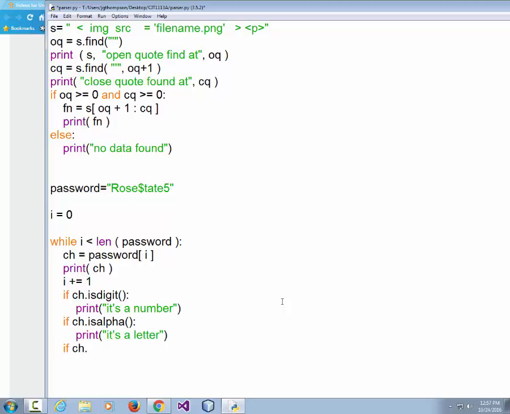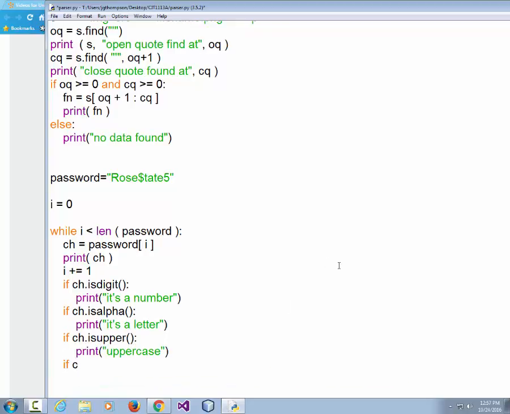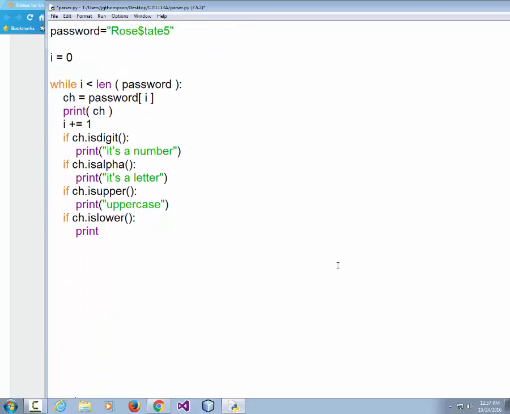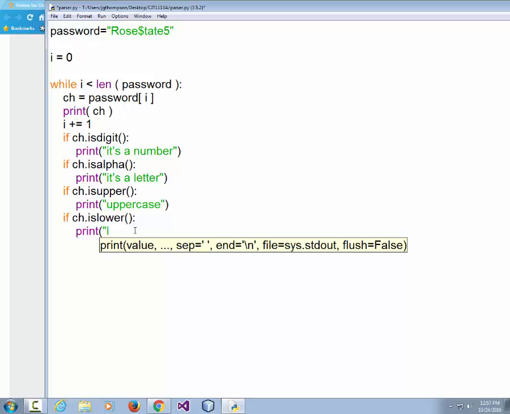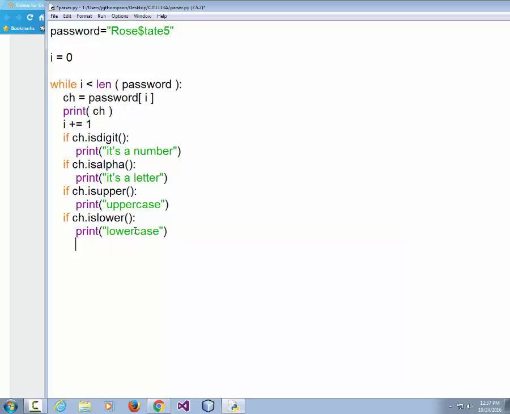Let's try those. If ch.isupper(): print uppercase. If ch.islower(): print lowercase. And if it's not a digit and it's not an alpha, it's probably a special character. There's one more we can use, called isalnum, which stands for alphanumeric. So if not ch.isalnum(), if it's not an alphanumeric character, it's a special character, like a $ sign.